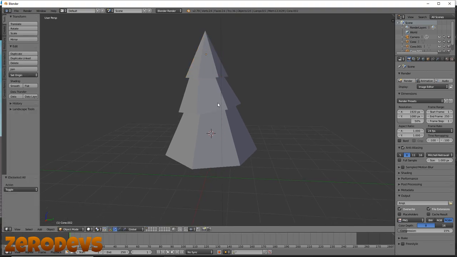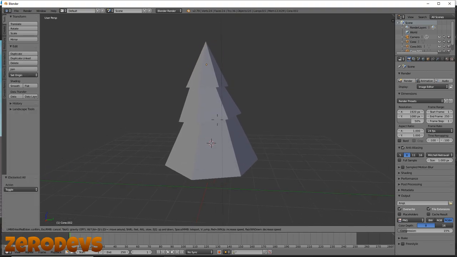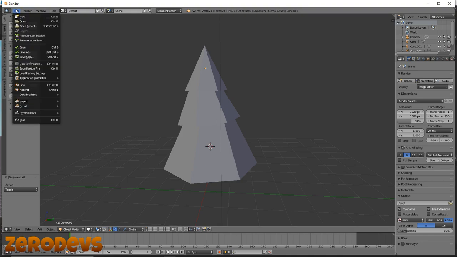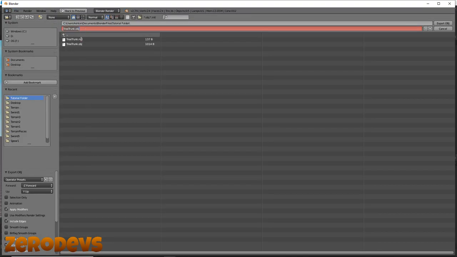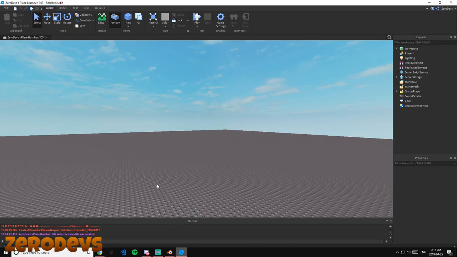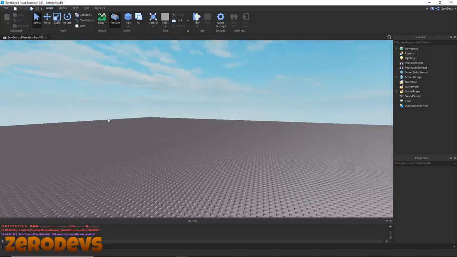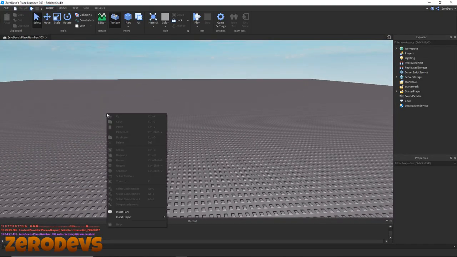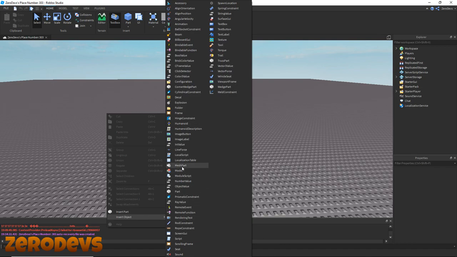So this will be the grass part, the leaf part of our tree. We'll export it the same way we did the other one. File, Export, Wavefront.obj. This one I'll name Treetop.obj. Now we're ready to move over to Roblox Studio. Once you're in Studio, you can right click on the open workspace, go to Insert Object, and then find Mesh Part.